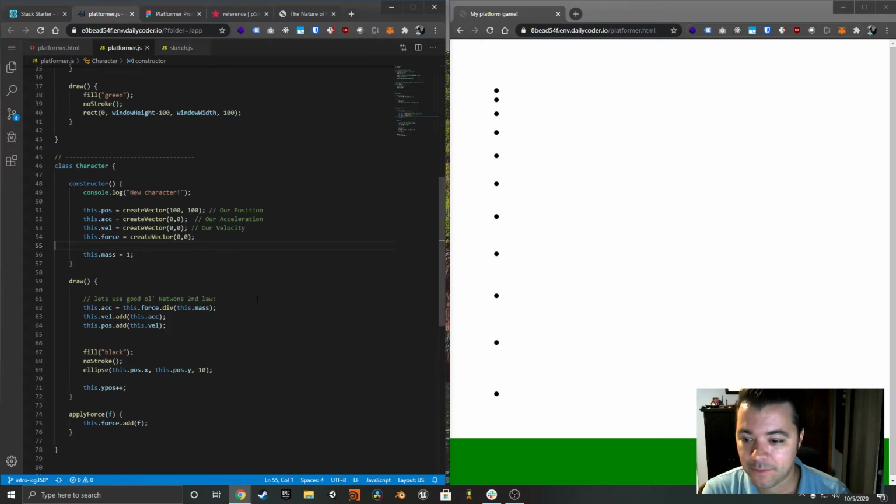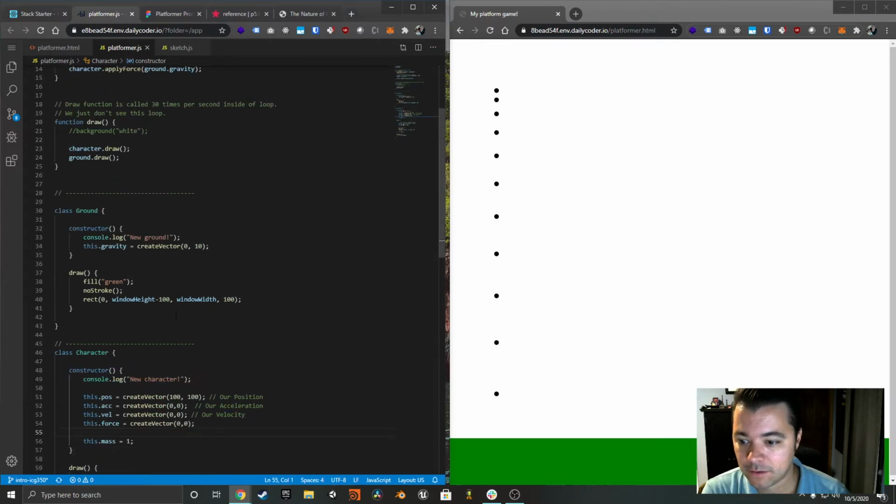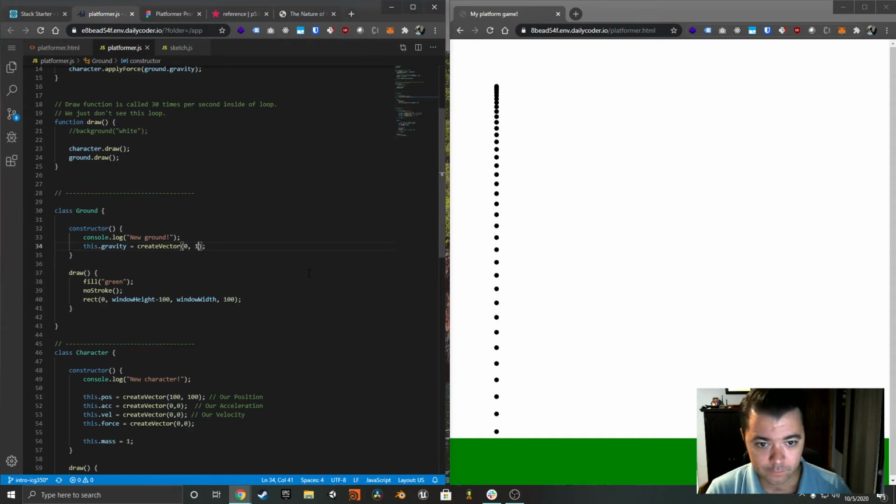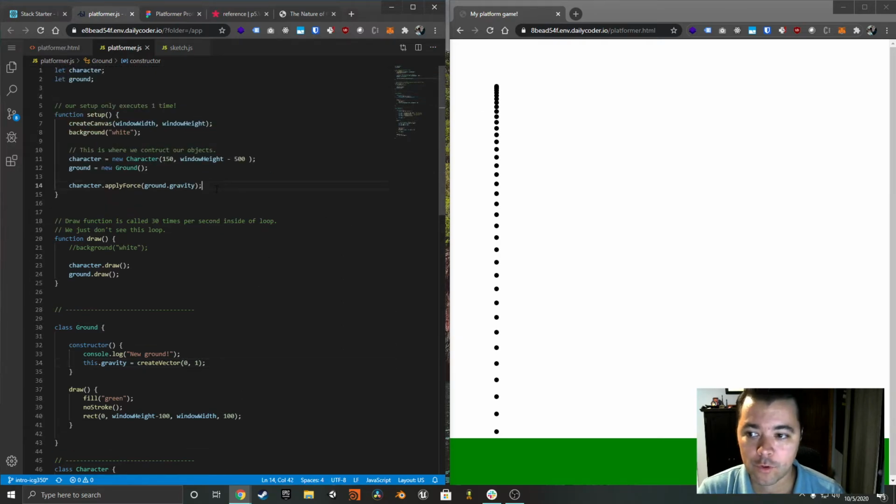So with that being said, I'm going to make gravity a little bit weaker. And boom, now we can see that much better. We start here and we're accelerating towards the ground. Now we can actually apply all different forces to this.